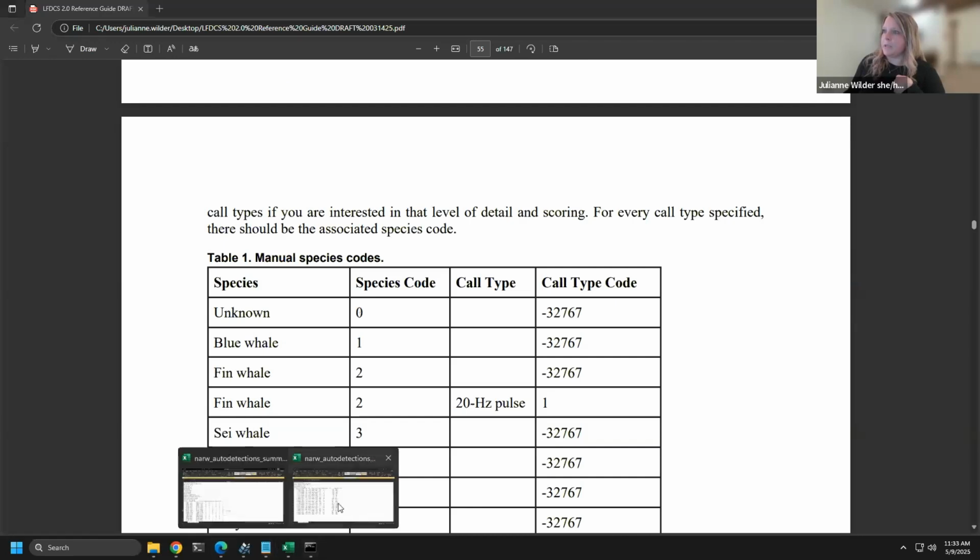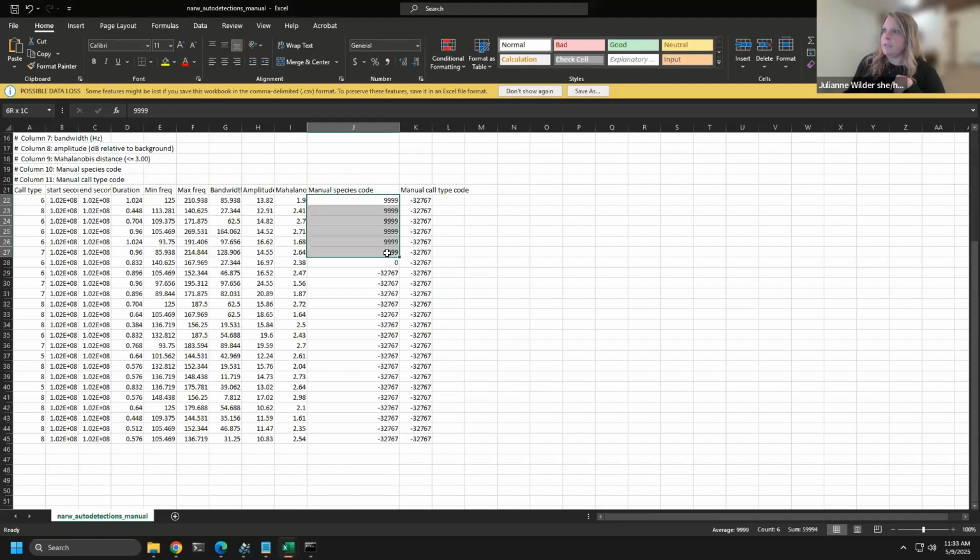So when we look back here, we can see that these detections here were scored as correct. This one was unknown, and these ones are all unclassified. Either you haven't gotten to them yet or you skipped over them.